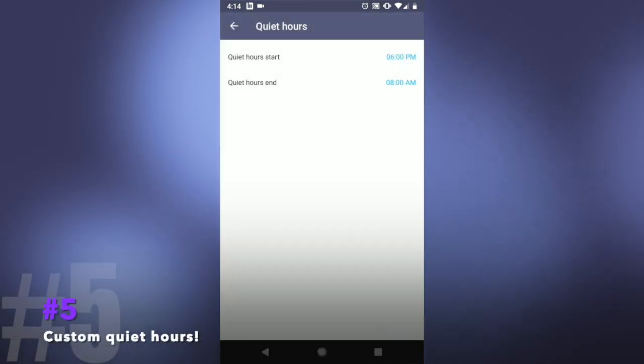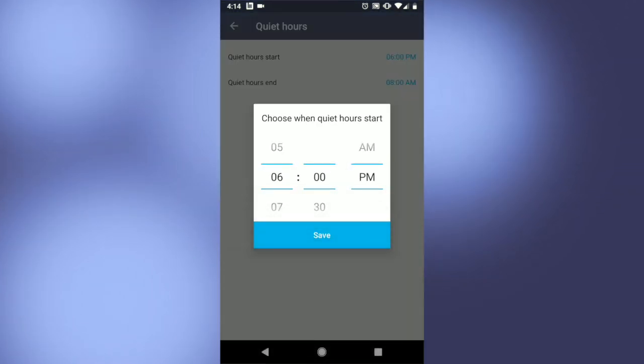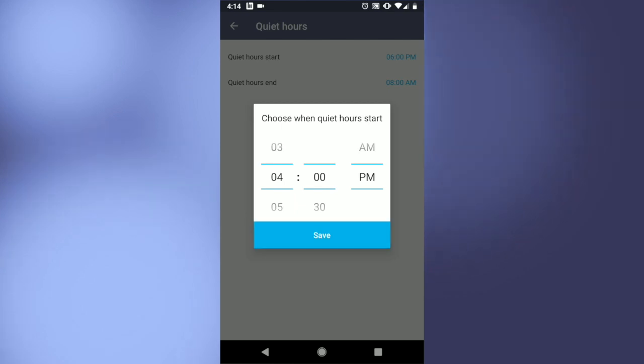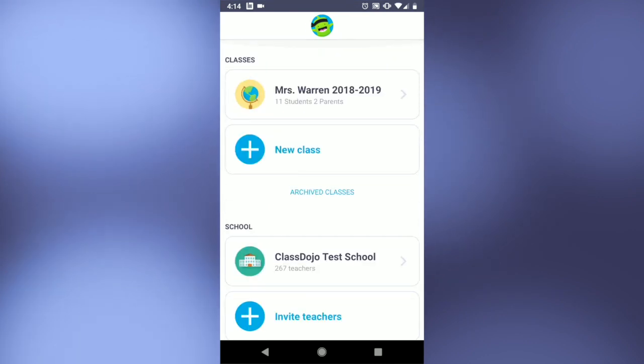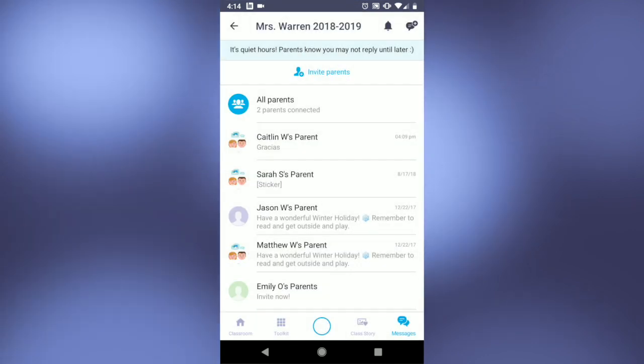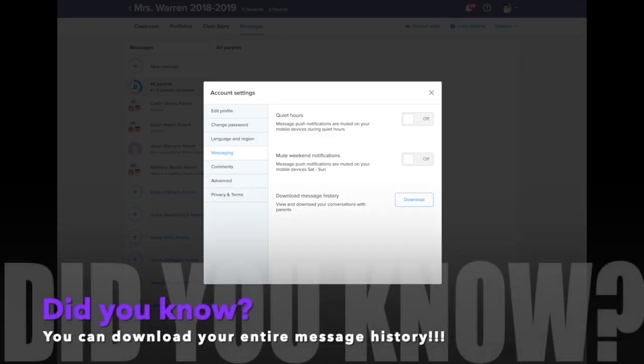That's why in your push notification settings, you can turn on quiet hours. You choose what time you want them to start, you choose what time you want them to end. You can even just turn on quiet hours for the weekend. Don't worry, they won't think you're just leaving them hanging. They'll get a notification that says it's quiet hours that you might not reply until later. Plus, I'm still able to download and print my entire message history, so I still have documentation.